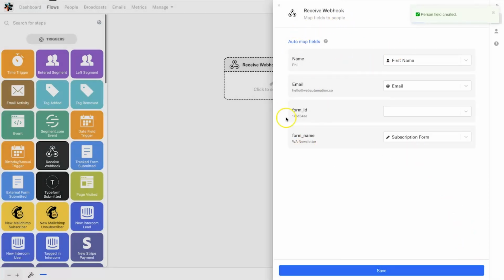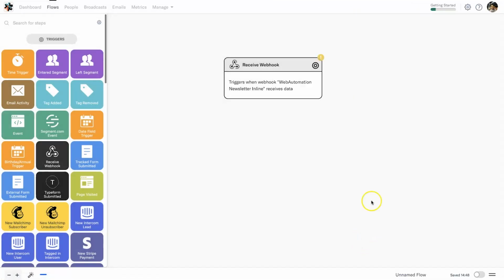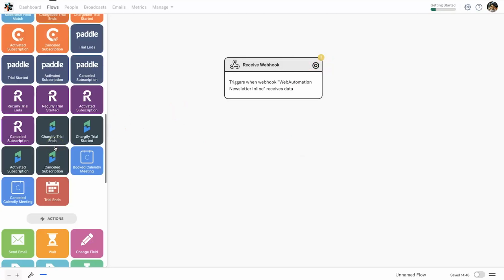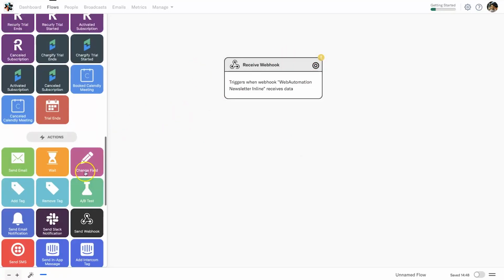And now this entire webhook and integration has been connected. So if I click on save, this is now connected. Now what you want to do usually after you create a webhook is either tag them, or you might want to send them an email. So I'll show you what it looks like to add a tag. You just scroll down to actions, click on add tag, and then you simply just drag it together.